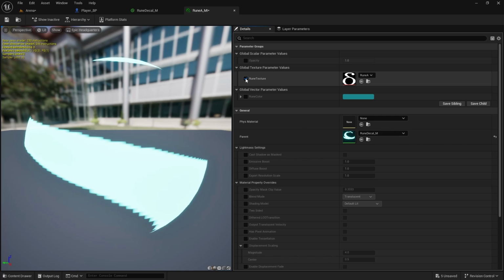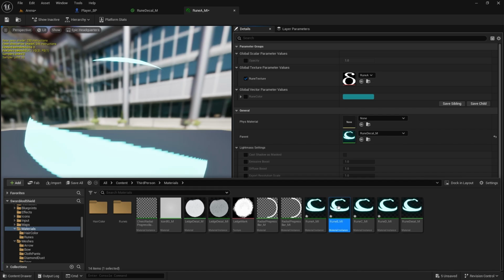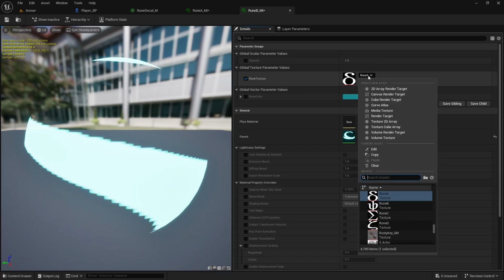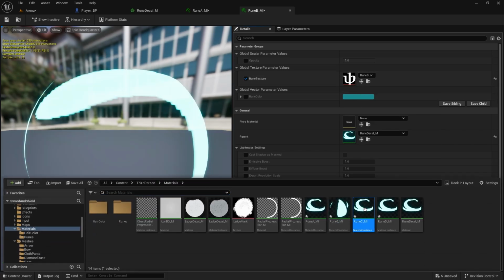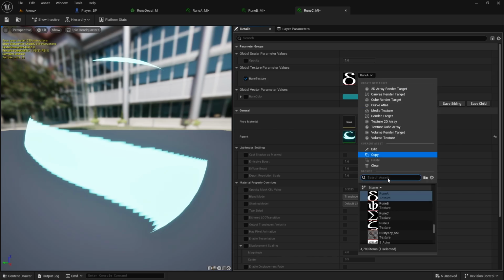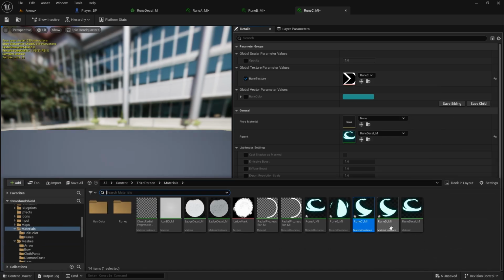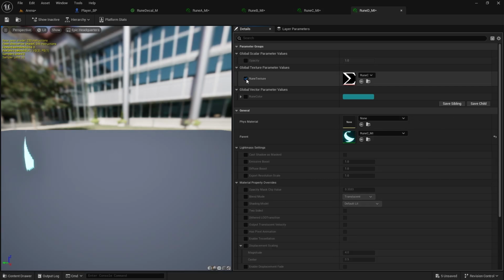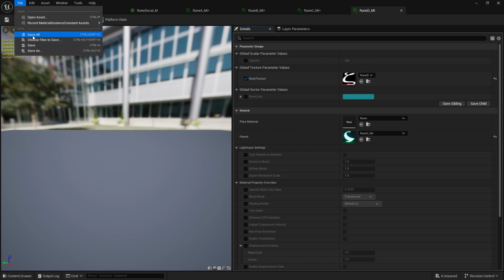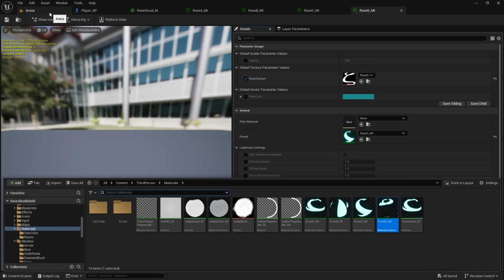So now you can actually check this and change the runes. You can change the opacity, but I'm not going to, or rune color. So rune B will be this one, rune C will be this one, and rune D will be this one. Save. Save all. Now we do have all of this created.